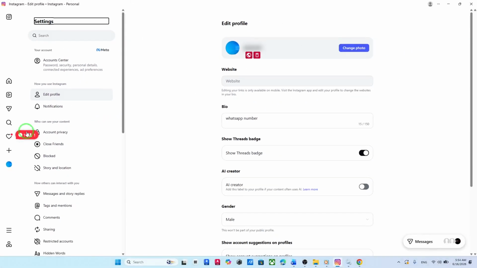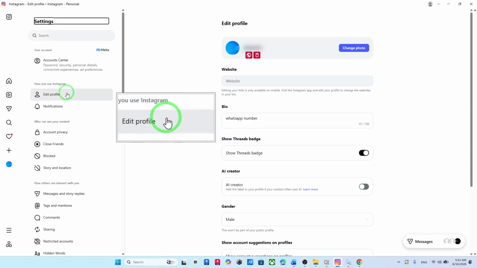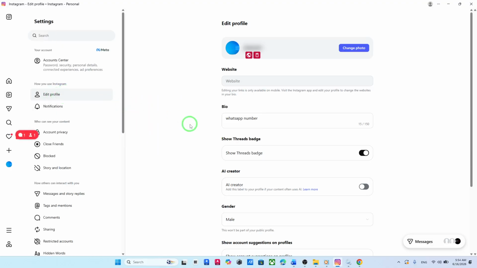This will take you to the section where you can manage your account details and personal information. Inside Settings, find and click on Edit Profile. This is the area where you can update things like your name, bio, and other personal details linked to your account. Now scroll down until you find the gender option.